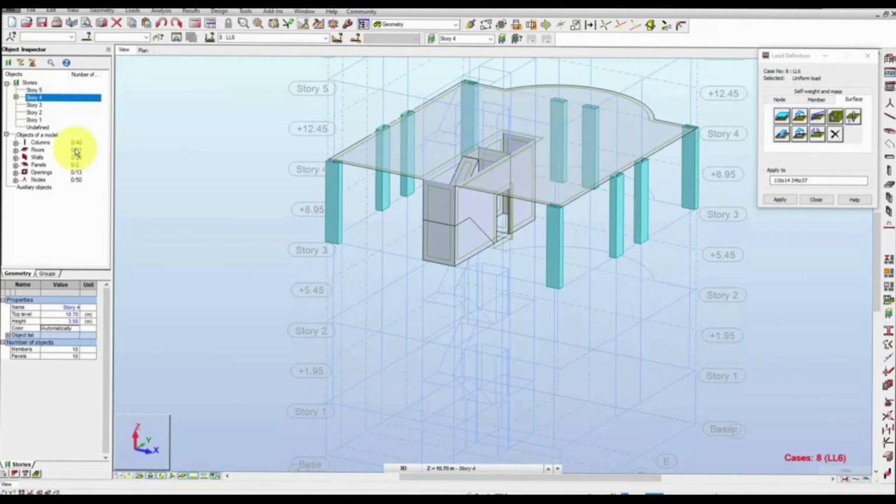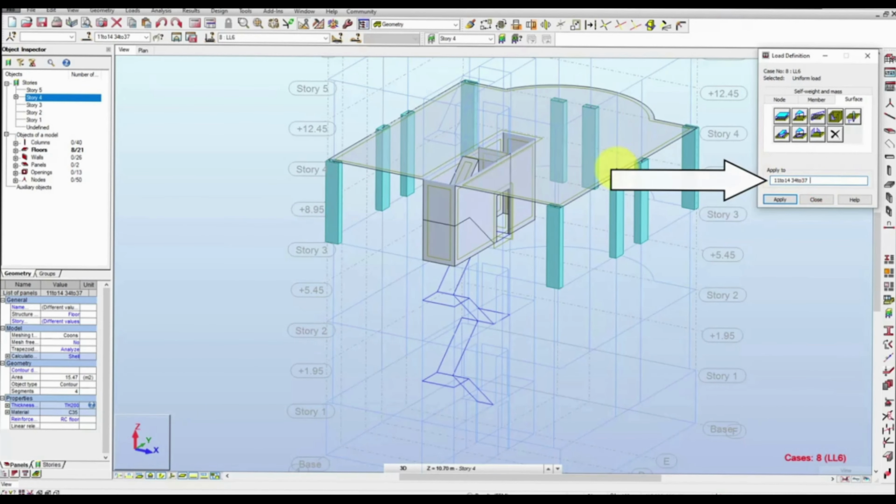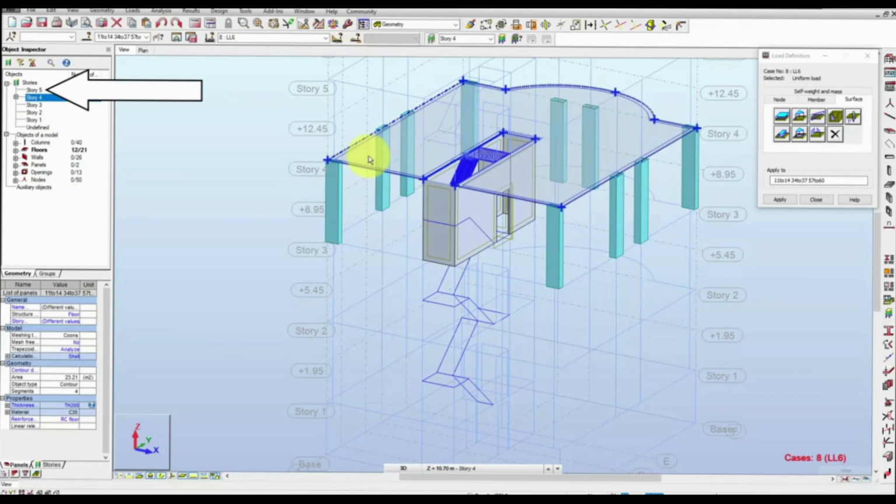In the Load Definition dialog, click within the Apply To field to activate it. Again, from the keyboard, hold Ctrl, and then in the drawing area, pick to select the landings and staircases for the fourth story. Finally, from the Object Inspector window, select Story 5.